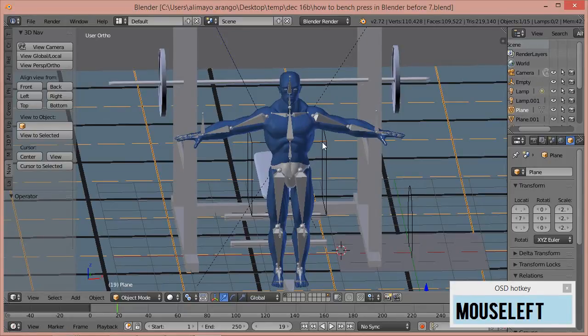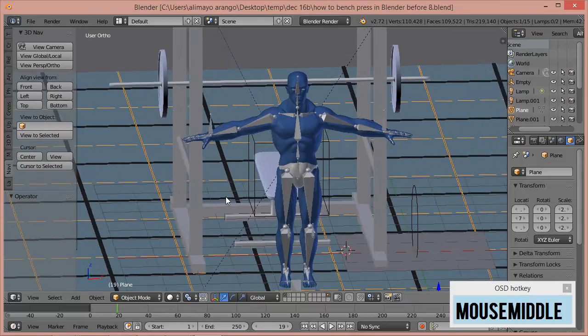So now what I want to show you guys is how to have this guy do a bench press. Okay, also the weights and the power rack that you see behind here in the bench seat are just some things that I quickly modeled up.